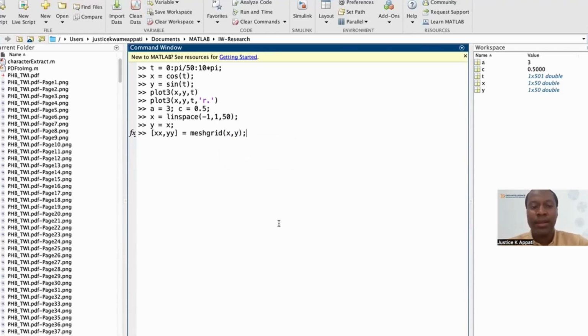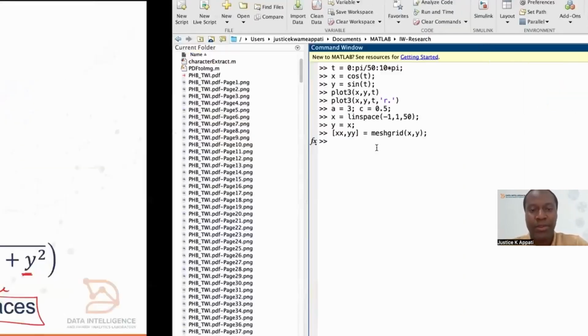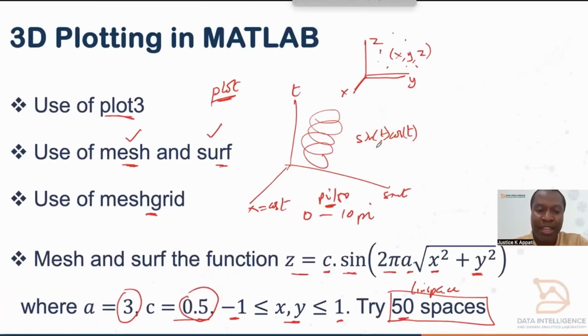Then we hit enter. What do you see? It creates for us a YY with 50 by 50 mesh and an XX with 50 by 50 mesh. It's important to note how this mesh grid actually works. To do so, let's come here and give you a few visuals over here, and then cross over here. What then do you see?